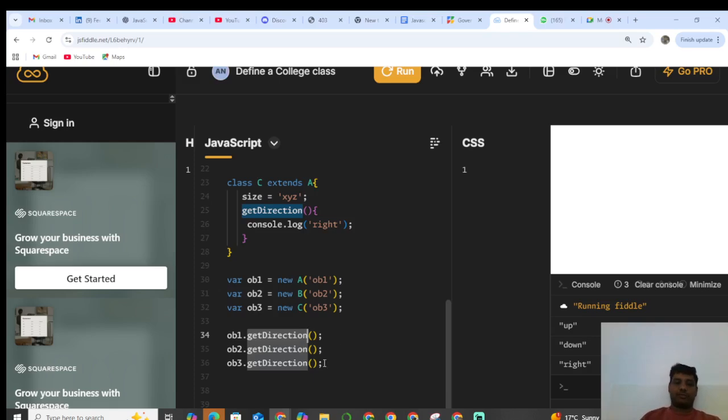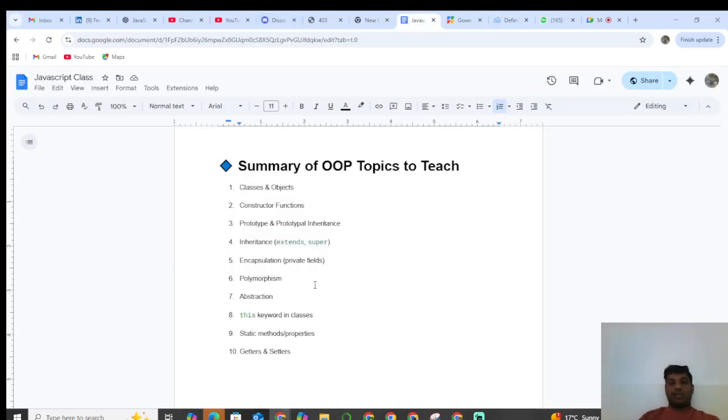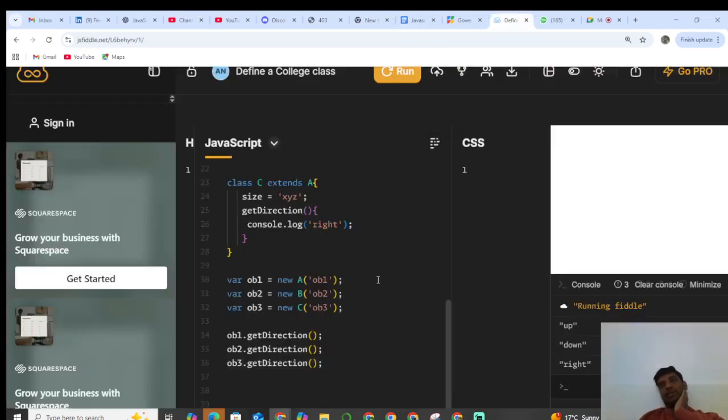So I have told you inheritance, class and objects, and polymorphism. Prototype and encapsulation I also told you. There are other concepts called abstract and interface. Generally, the abstract concept is not there in JavaScript directly. I will tell you what abstract and interface are, and I will explain them.